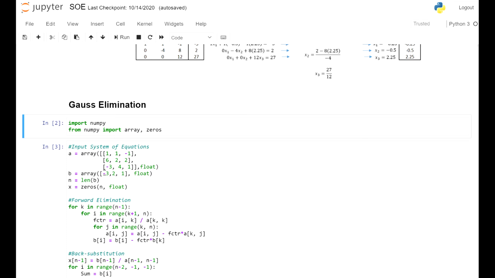In terms of B, it is made up of three numbers, so it's just merely a vector. So we're going to say array, and we're going to pass a list made up of -3, 2, and 1, and all of these are floats. Now also I want to define the n. N is basically the size of the system, which in this case is made up of three equations. So I'm just going to define it in terms of B. So I'm going to say it's the length of B.